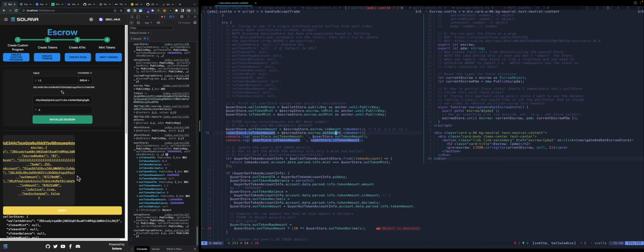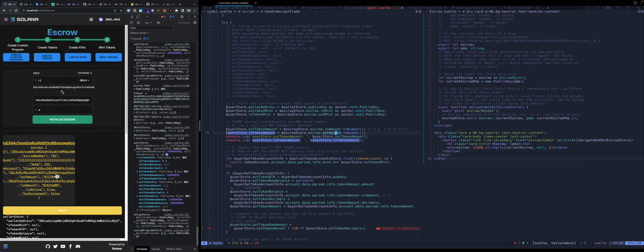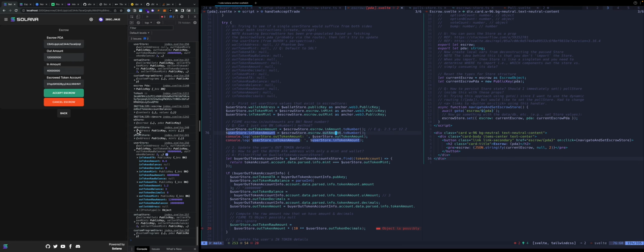So here is a big link pointing to the PDA of the escrow. So we're initializing correctly. Obviously, we need to clear forms and stuff, but when I click on this, nice, it takes me here.